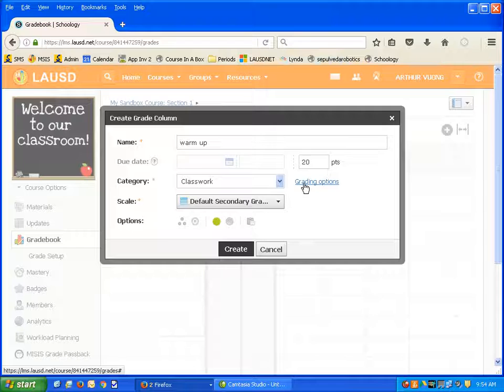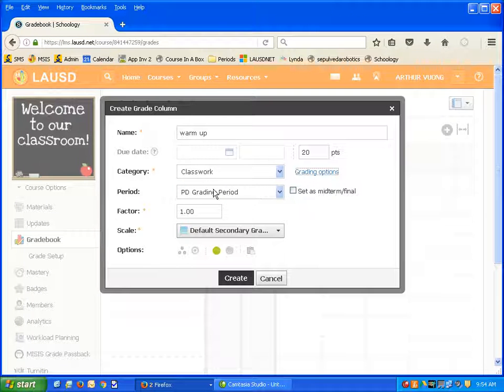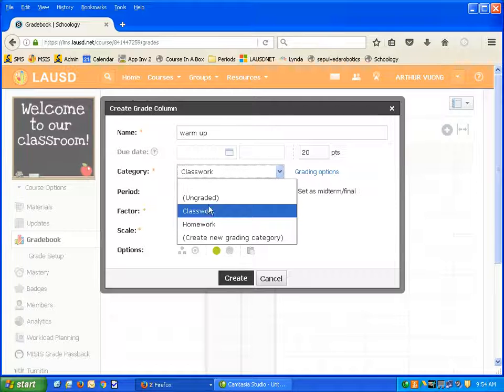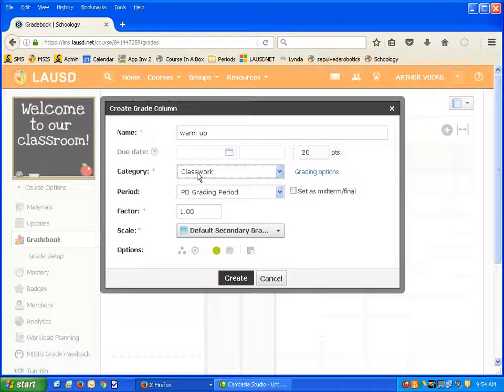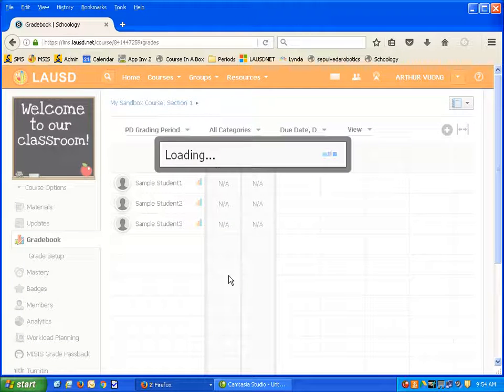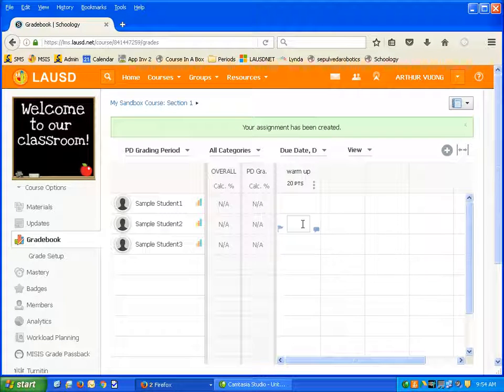Make sure it is on the grading option, which defaults to what the current grading period is. Under categories, it is default to classwork because that's what we set it up as. Of course, I can change it to the other category if I like, but I'm gonna keep this at classwork. Keep the grading factor as 1, and the scale, of course, we set it as default, the secondary scale. I'm gonna click create, and the assignment shows up on the gradebook.